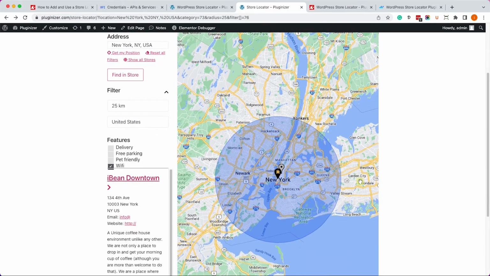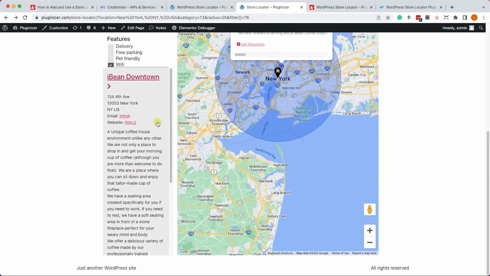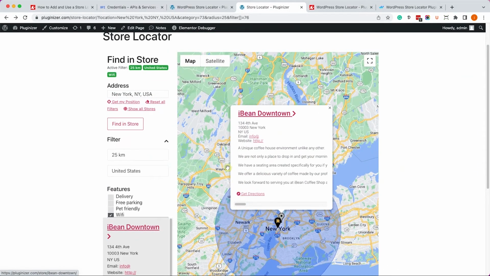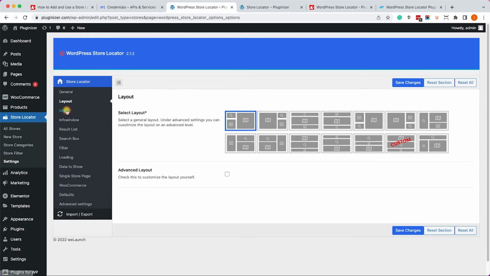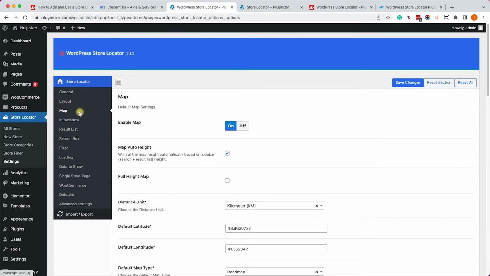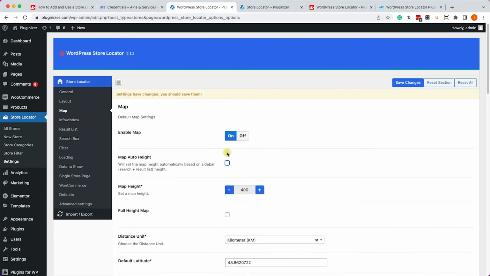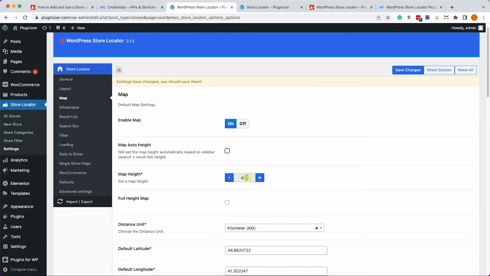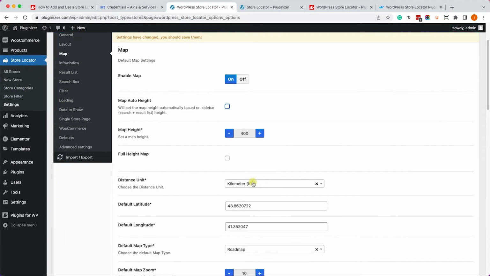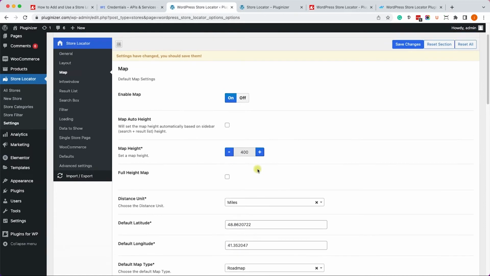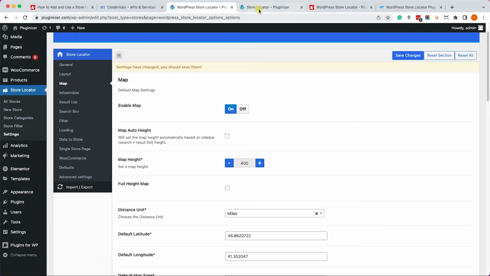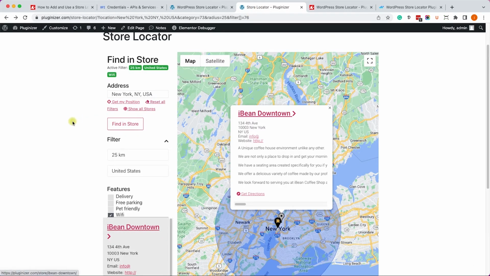Another thing that we can see is that the map height is automatically being calculated by the search result. Now, a store with many results will show a very tall map. I recommend you change it to a custom height. So navigate into the map tab and uncheck this box. You can set the map height in pixels over here. And if you want to change it to miles, you can also do it from that screen by changing the kilometers to miles. And before saving the changes, let's see what else we can change.